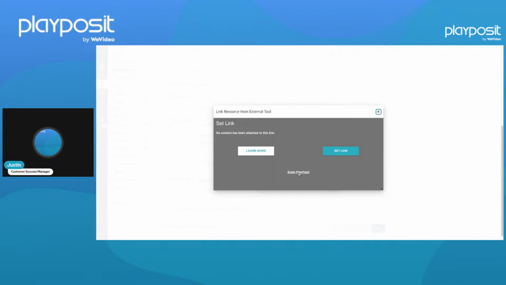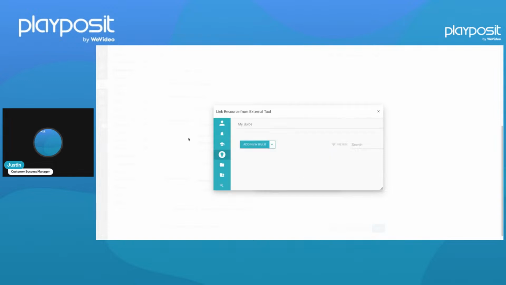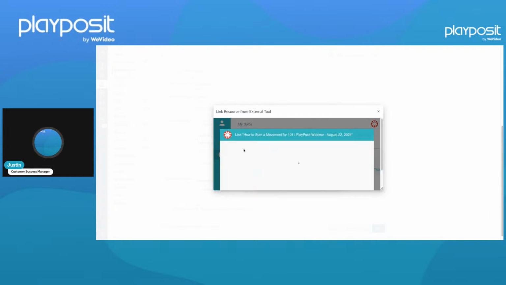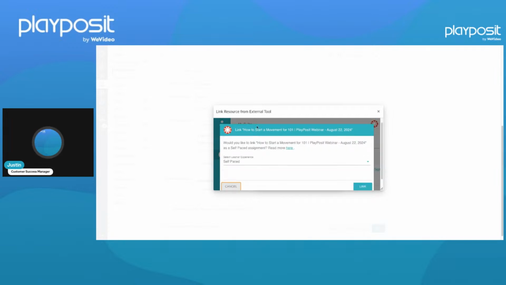And so here we're going to first enter PlayPosit as there's nothing been selected yet. We can then build a new bulb, which we will get to. Or what we can do is use this, as we've already watched earlier on how to start a movement. You can take any bulb that's been created and set a bulb link. And so here I'm going to link in what I've already created, those interactions that I've made, and link that directly into this assignment here.